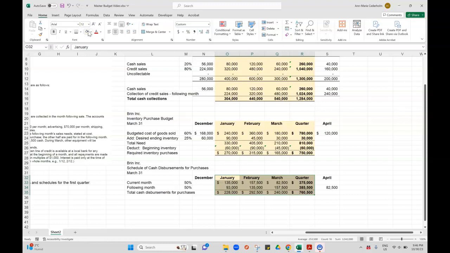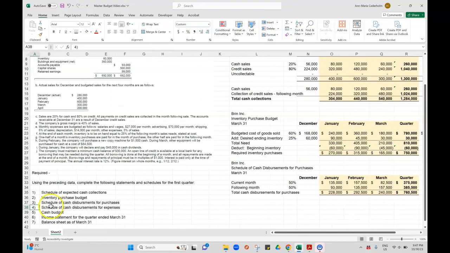Now, some actually like to then just list all of the other disbursements on one schedule, but I'm actually just going to keep them separated. So I'll have a separate schedule for cash disbursements, and then we're going to do a next schedule for the expenses.